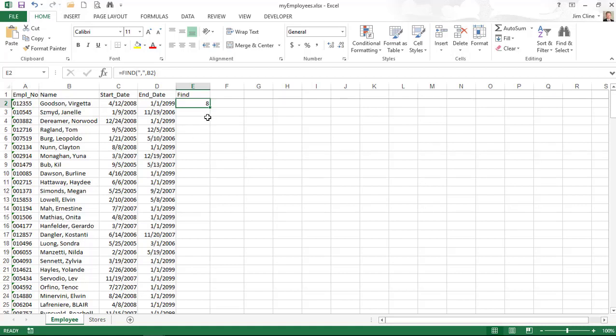Now let's copy that formula to all of the cells below. And it looks like it's working just fine. You see that the comma in the next few cells is found in the 6th character, the 9th, the 8th, 5th, 4th, 10th, and so forth. This is a very simple function that returns just one value.